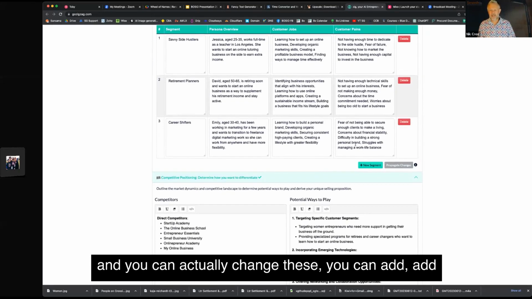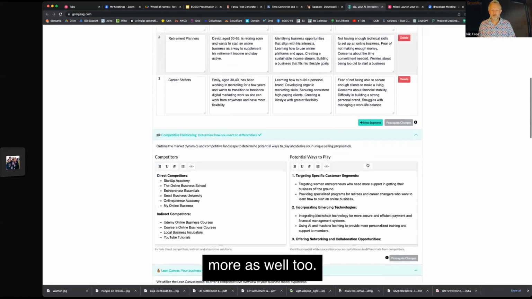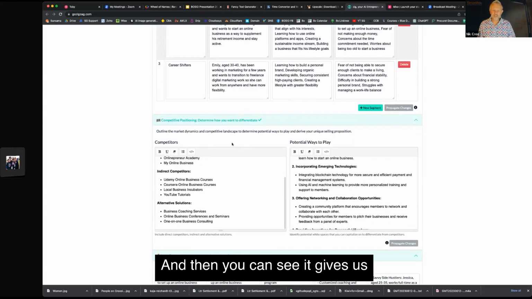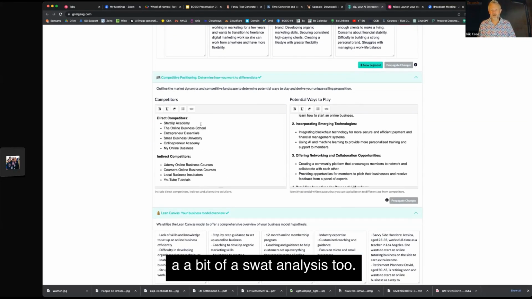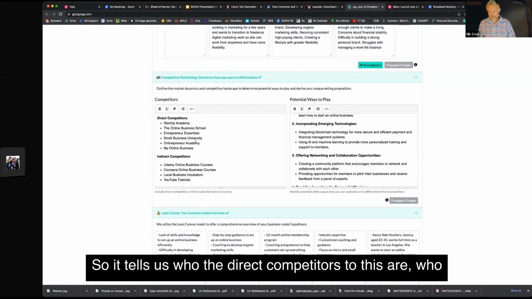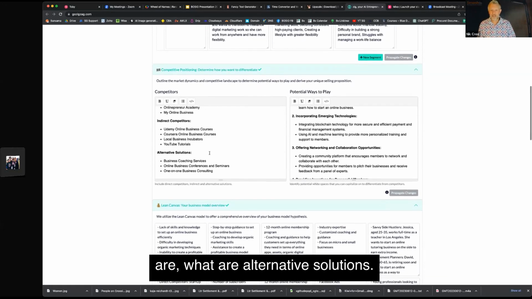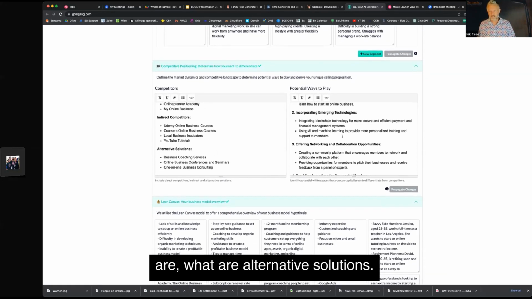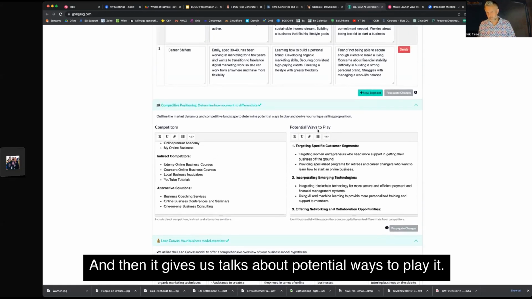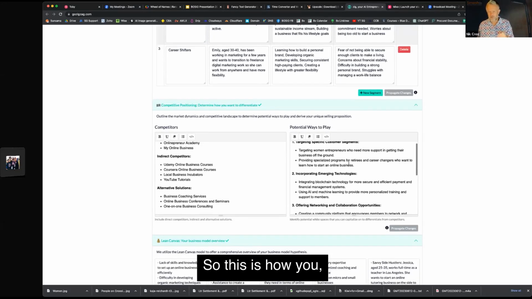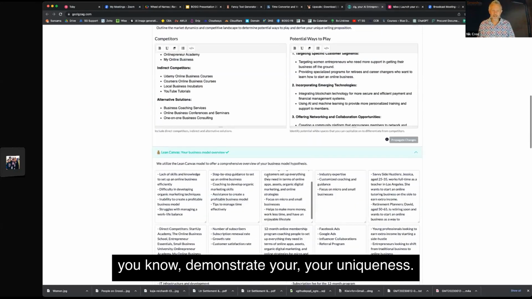And you can actually change these. You can add more as well too. And then you can see it gives us a bit of a SWOT analysis too. So it tells us who the direct competitors are, who the indirect competitors are, and what the alternative solutions are. And then it talks about potential ways to play. So this is how you demonstrate your uniqueness.